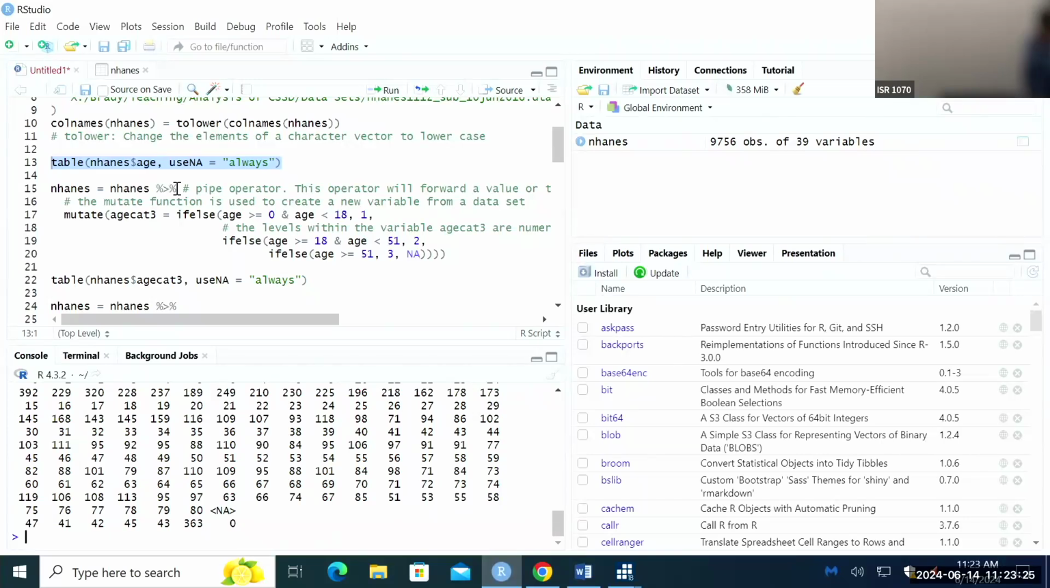So what this is basically doing is creating a new AgeCat3 variable in NHANES and creating a new data frame object that takes this in addition to that variable. It's a little bit long-winded, but that's the way we're adding that variable to the data set. There are many other ways you could create recodes within R. This is just one possible approach.